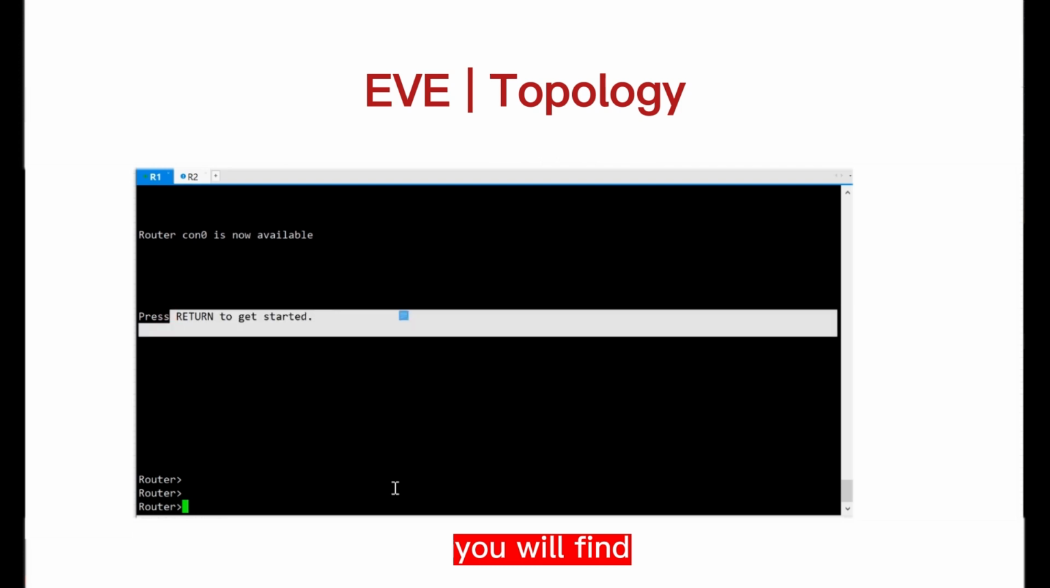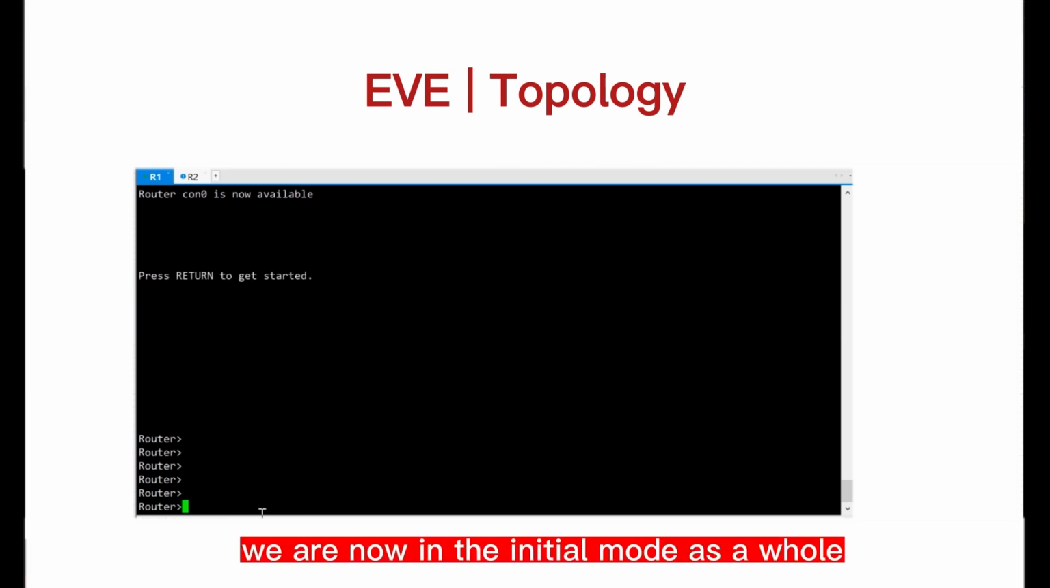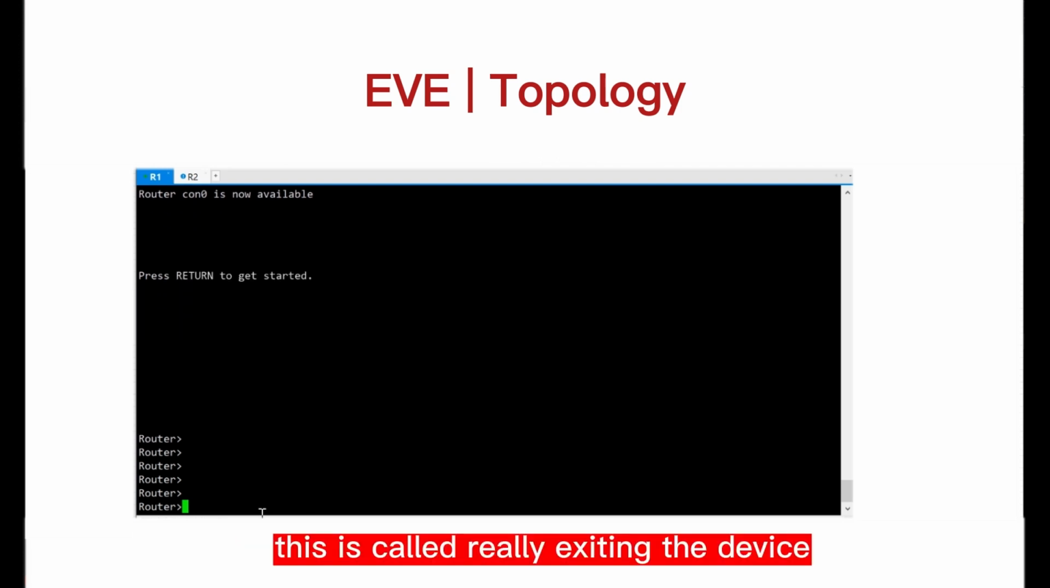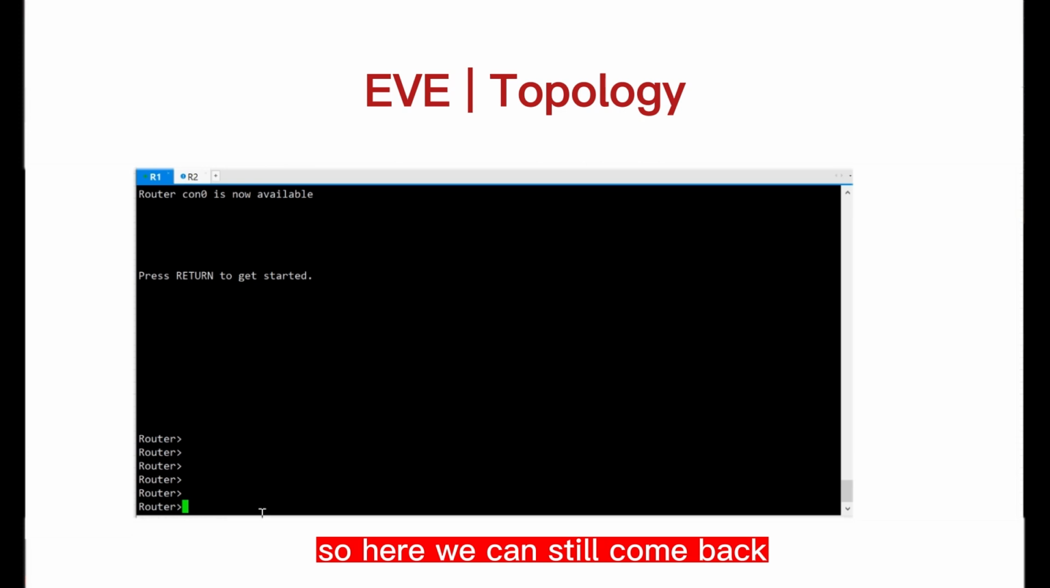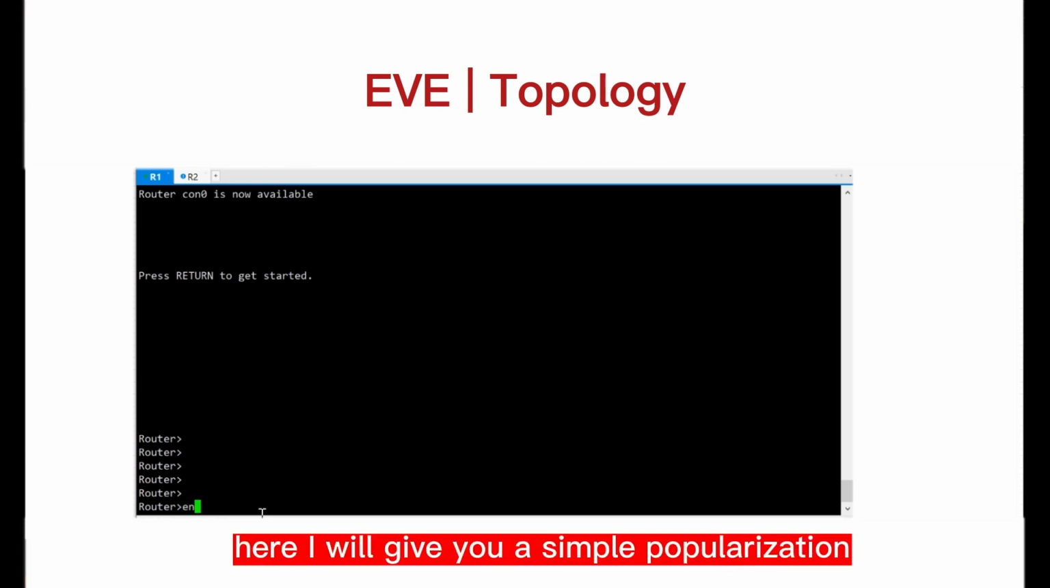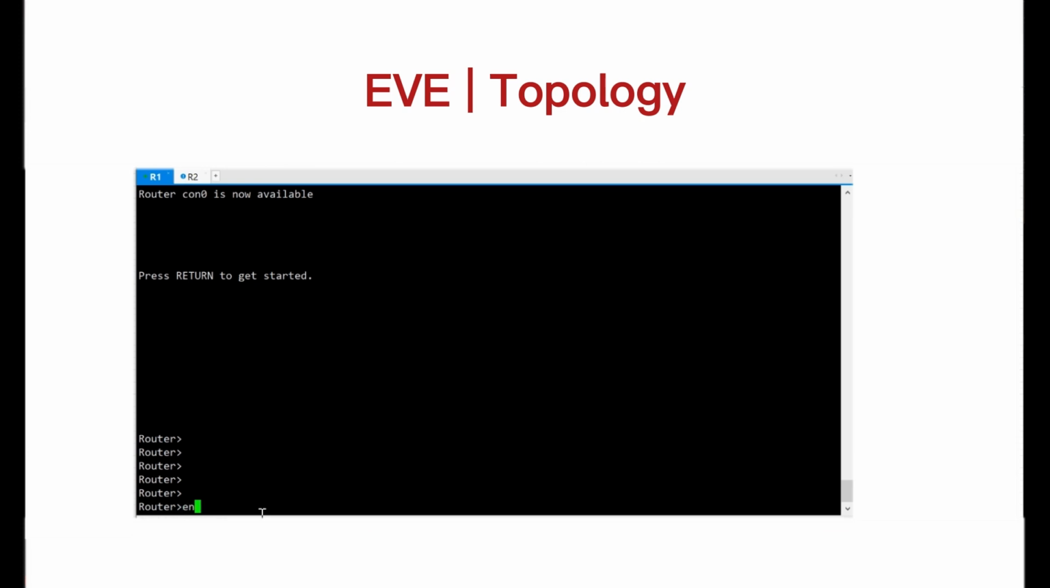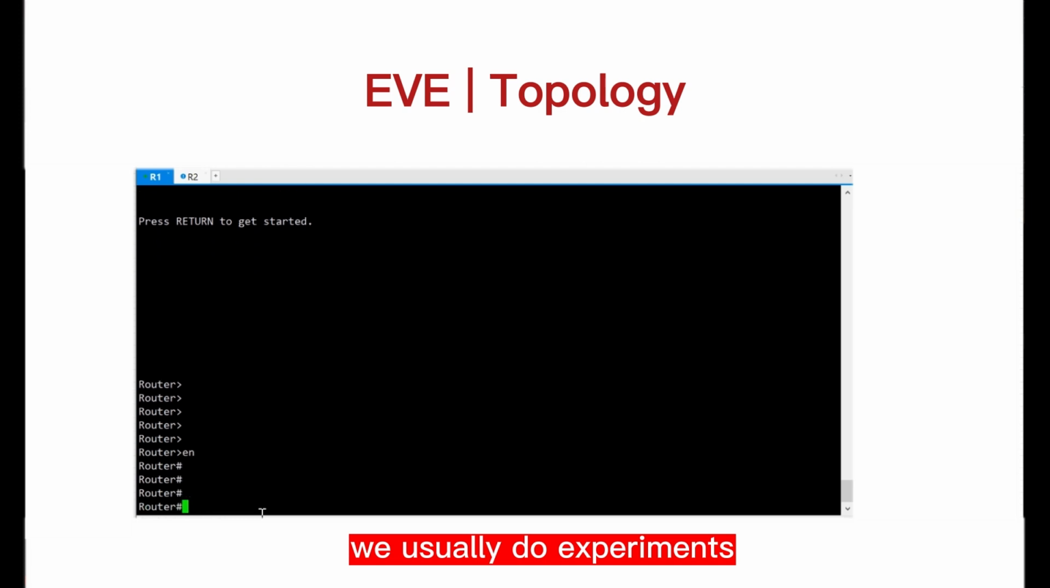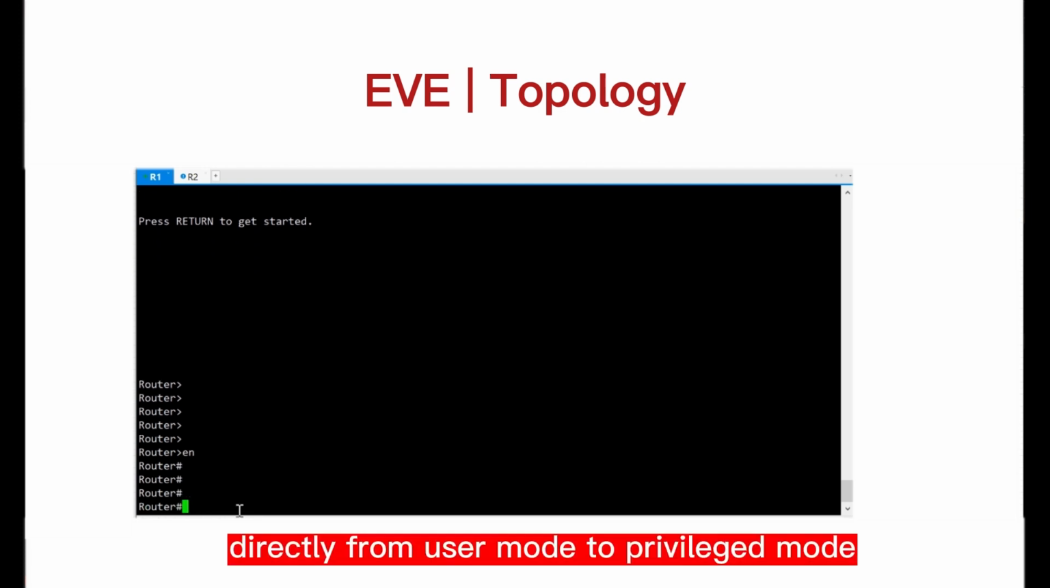You will find we are now in the initial mode as a whole. This is called really exiting the device. You're back in the user view. So here we can still come back. Here I will give you a simple explanation. We usually do experiments going directly from user mode to privileged mode. You enter enable, and you come in directly.